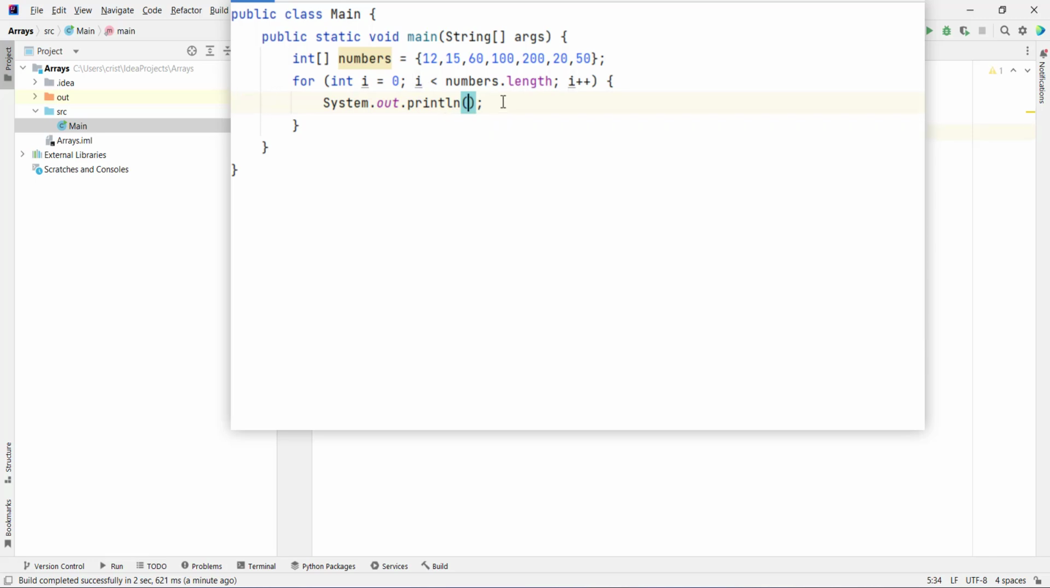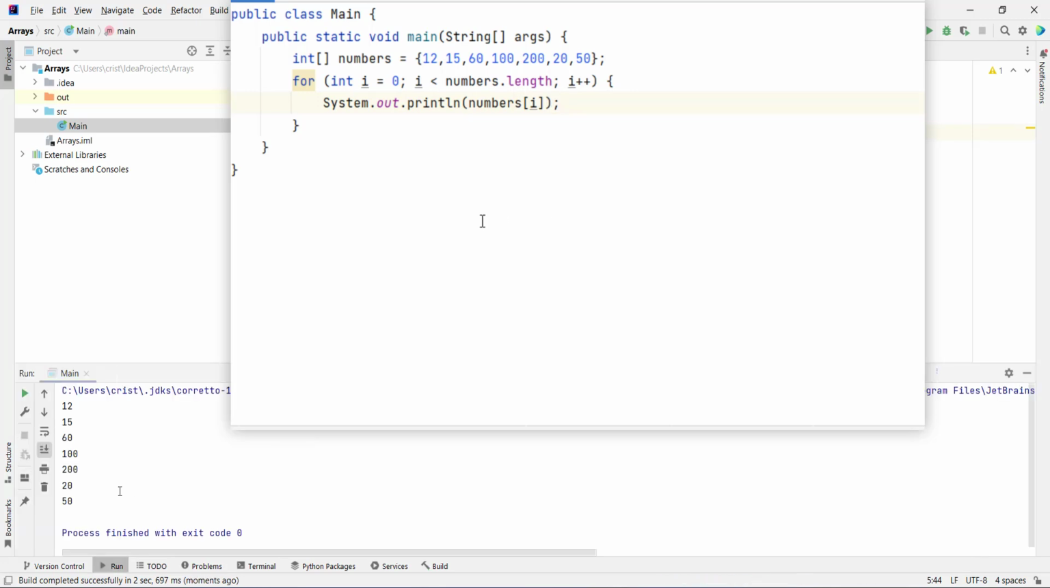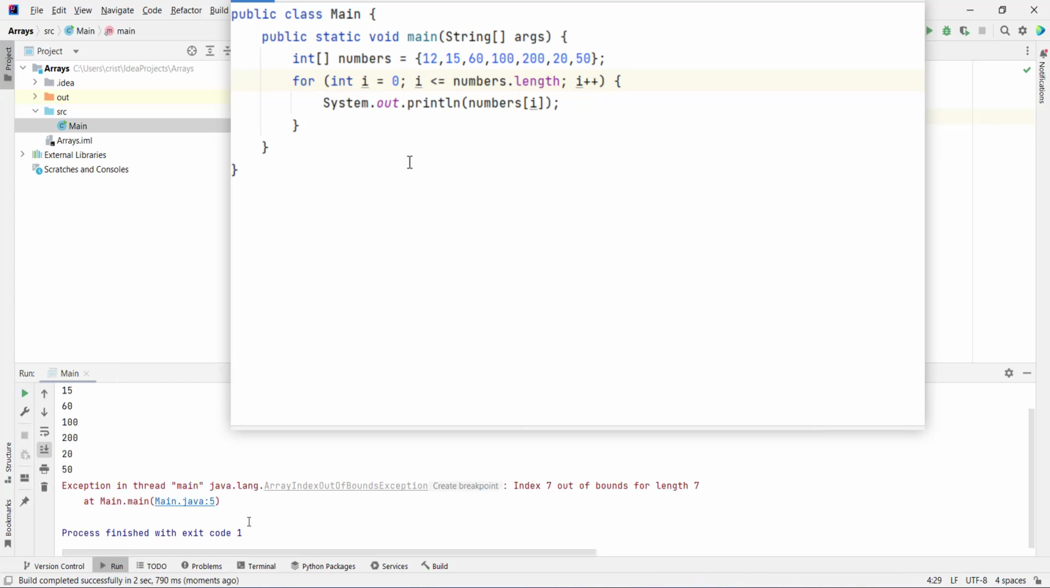Not i. We're gonna print numbers at i. So we are going to get the numbers at the index i, but as you'll see, we'll have a problem with this code. So now if I run this, we don't have any problem, but if I put less than or equal to numbers.length, and now I run that, now we get an exception. It says index 7 out of bounds for length 7.